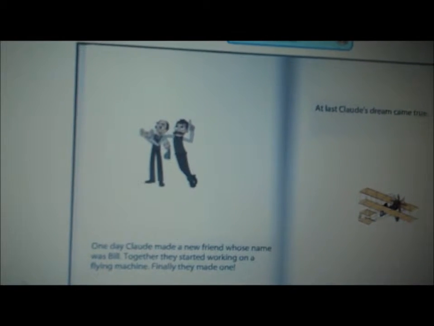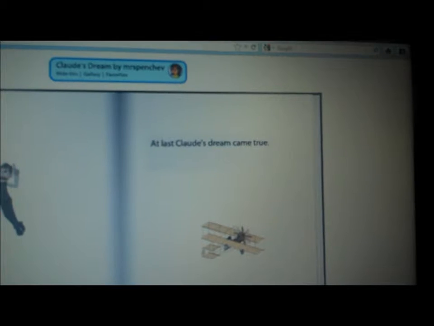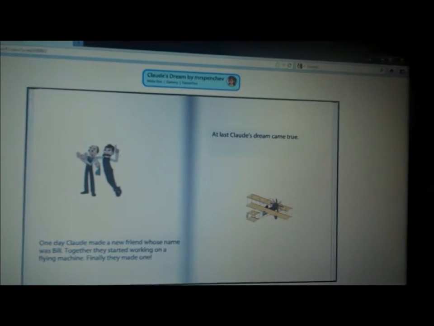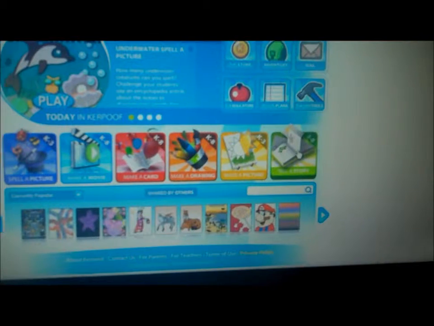One day Claude made a new friend whose name was Bill. Together they started to work on a flying machine. Finally they made one. At last Claude's dream came true. This story was made in a matter of about 5 minutes. And in just a second I'll show you how.